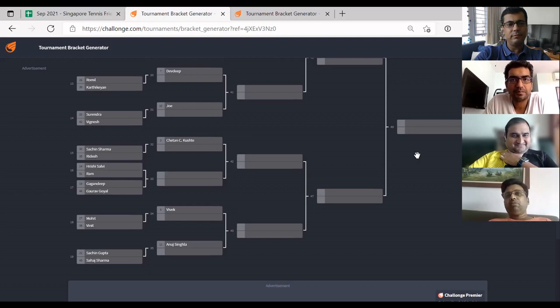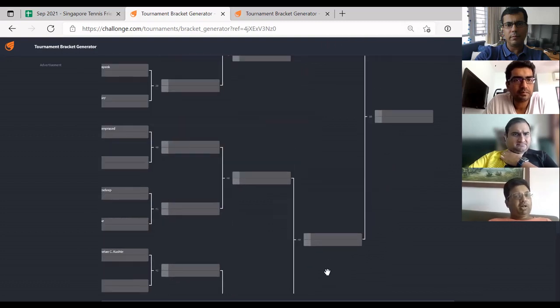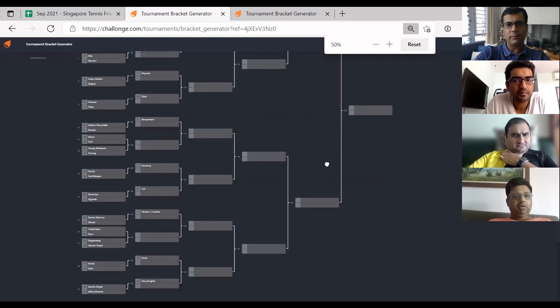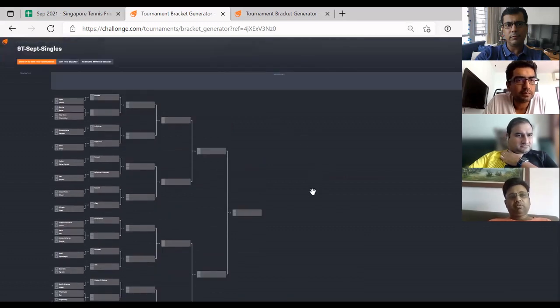Then as we compress this into the round of 32, automatic progression will happen towards the final slot. Puneet, if you could go up on the left side. Yeah, so that's how the whole listing would look.